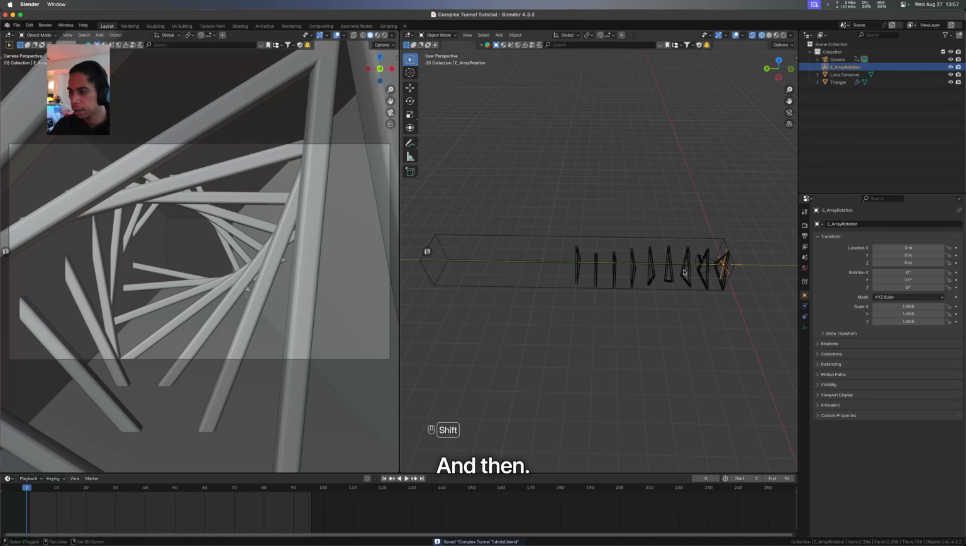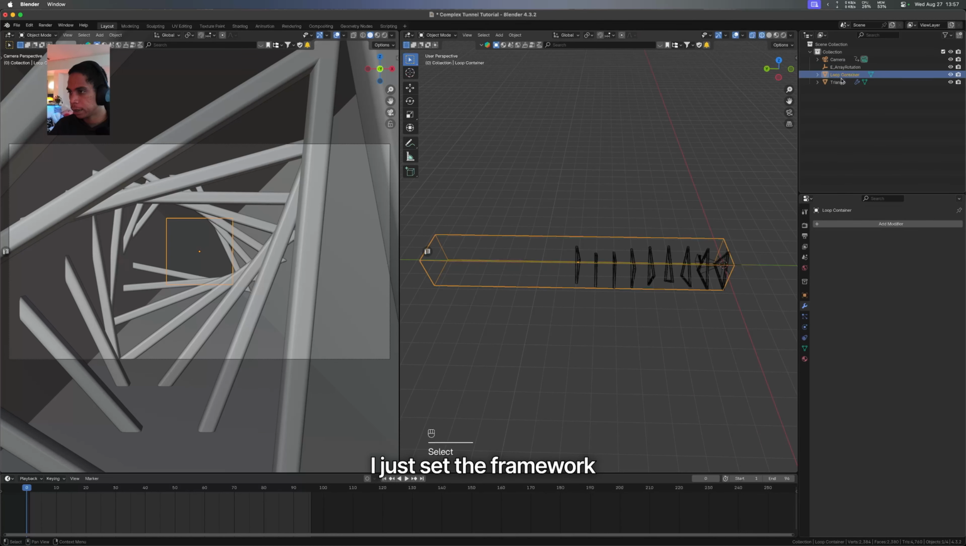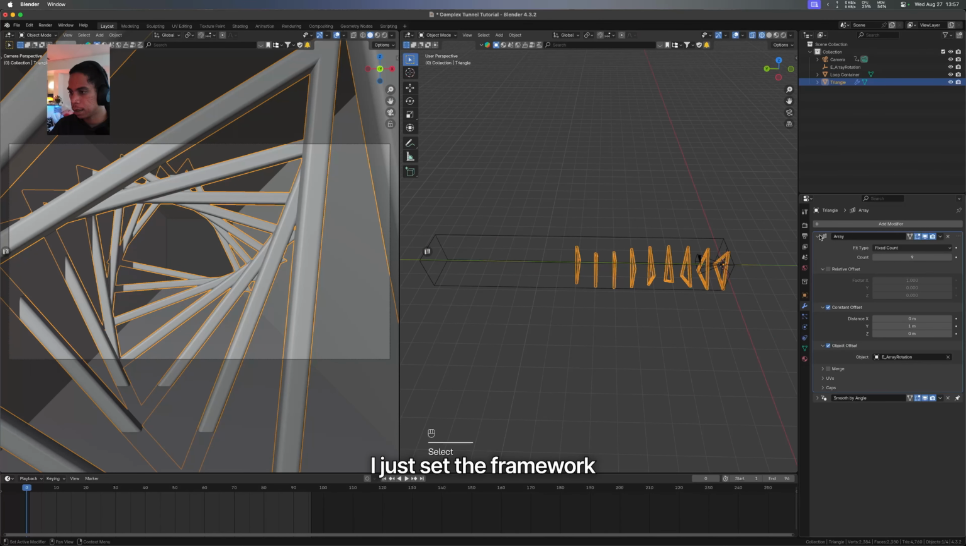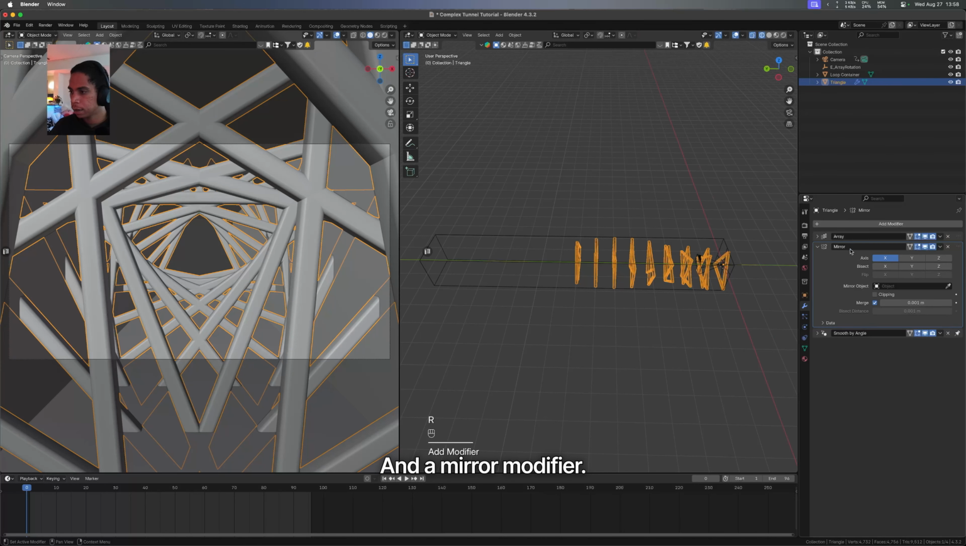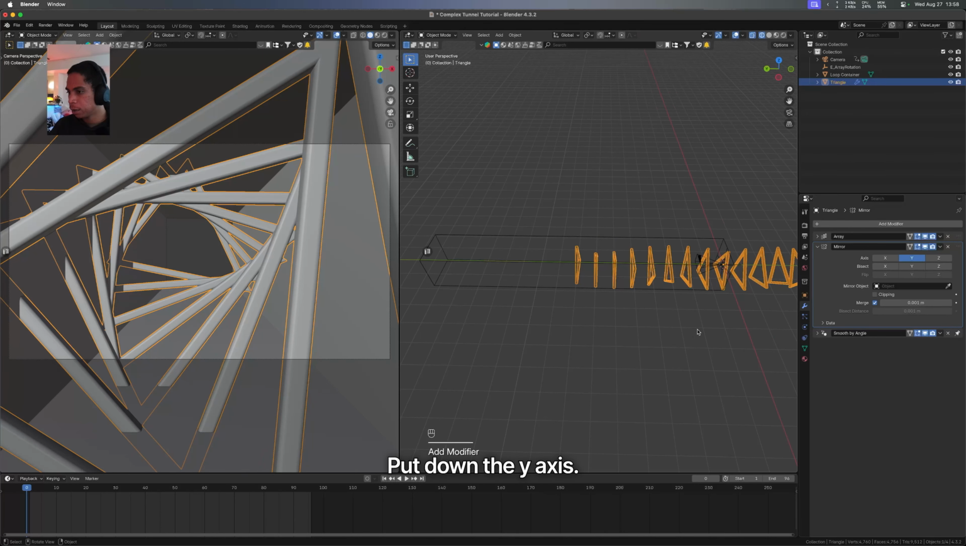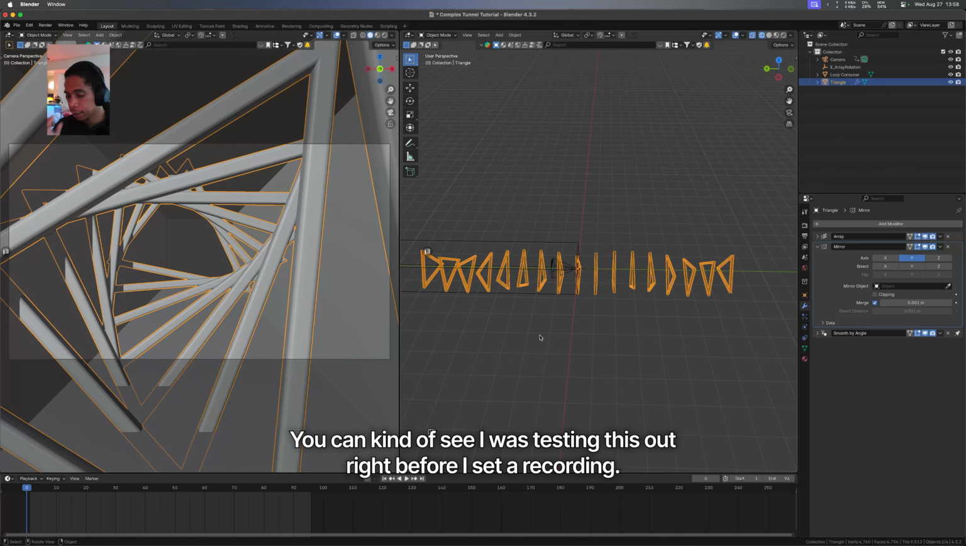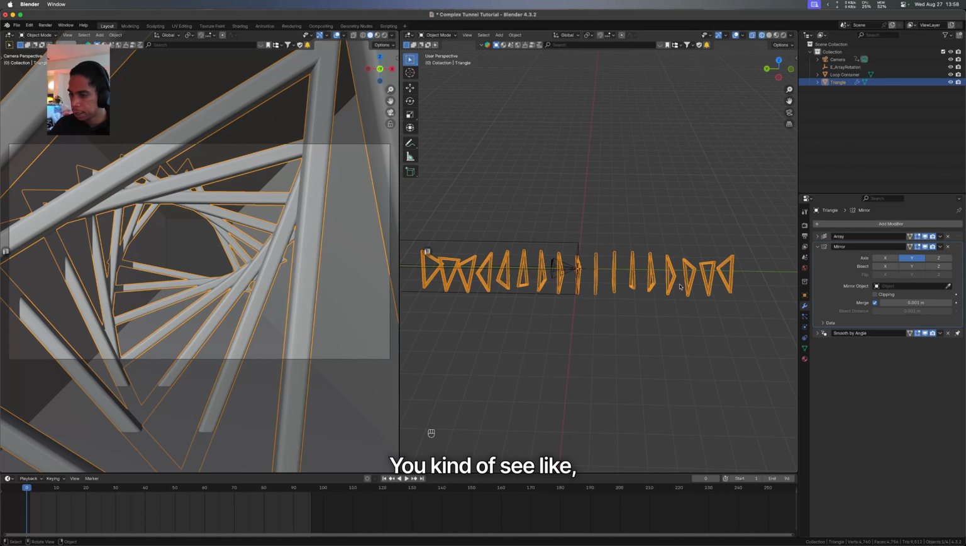And then we're just setting up the framework. Bring in a mirror modifier. Put that on the y-axis. You can kind of see, I was testing this out right before I started recording. You kind of see like, oh no, that don't work.